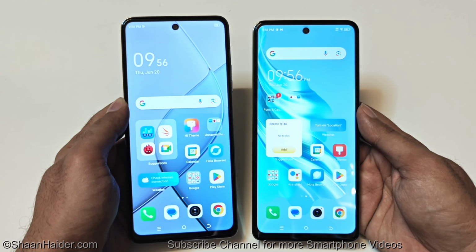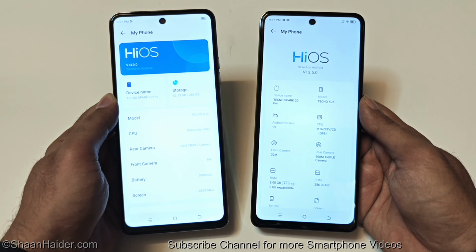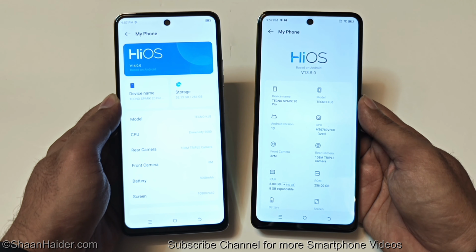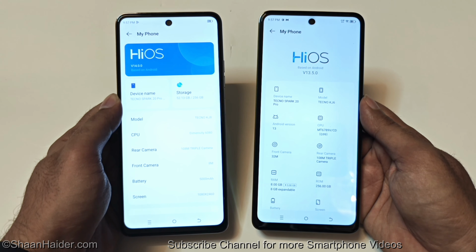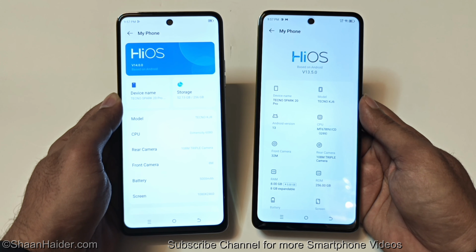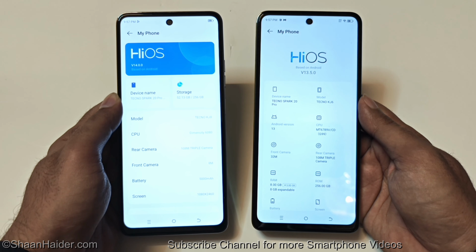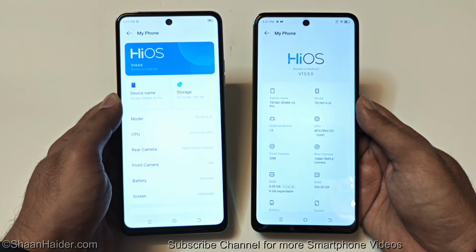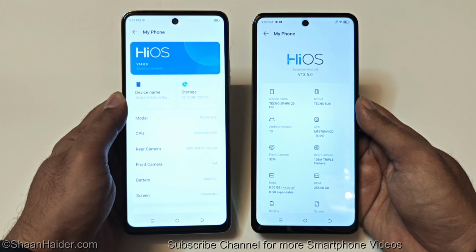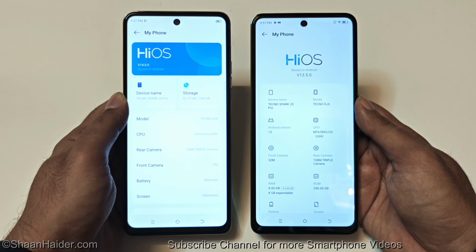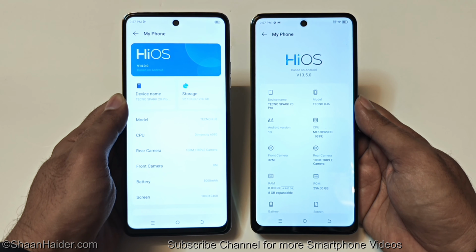Another one is the chipset. The Spark 20 Pro 5G comes with MediaTek Dimensity 6080 processor, and the 4G version comes with MediaTek Helio G99. The performance of the Dimensity 6080 is going to be a bit better compared to Helio G99. If you are interested, you can watch our benchmarking test comparison video of these two smartphones to get the exact idea of how much difference you will get in terms of performance.